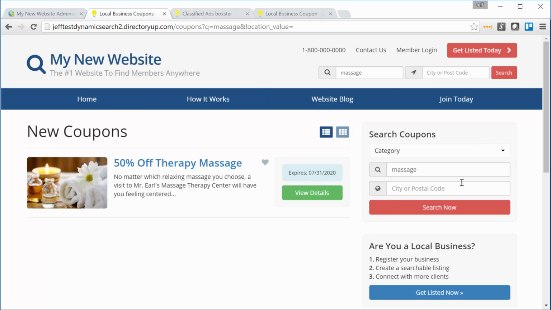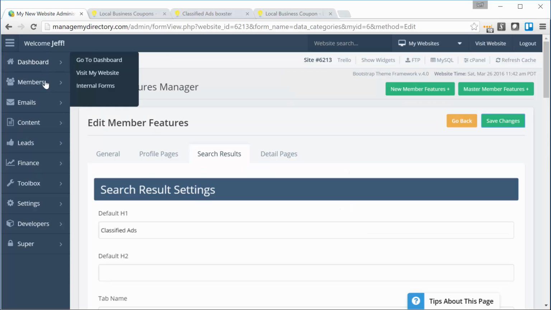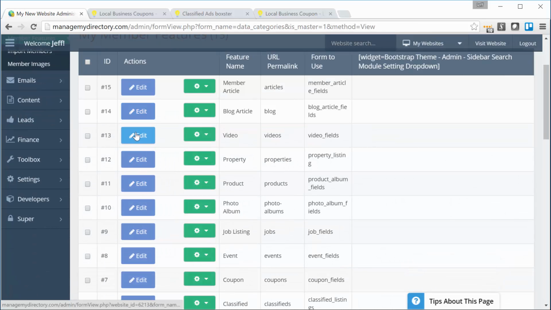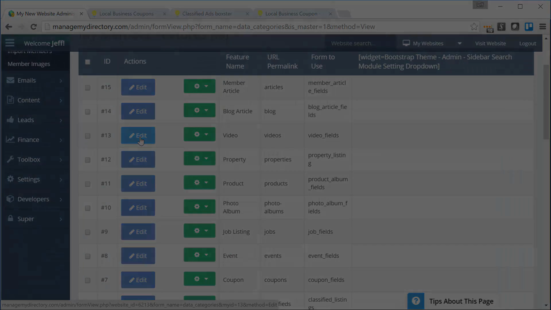Now to add the search feature of your choice to each of the membership features on your site, you would just follow the exact same procedure by going to Members, Member Features, editing the feature that you want to add a sidebar search module for, and selecting it from the dropdown. And with those easy steps, you can add the appropriate search feature to all of the different membership features on your site. I hope you enjoyed this video, and we look forward to having you in the next one.